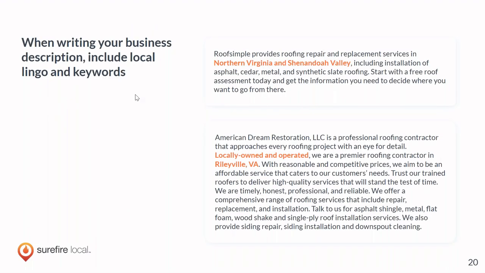When writing your business description, include local lingo and keywords. We talked a little bit about that earlier. We saw that in the example of the age of the roofers in the area. But you really want to think about these keywords, these things that you want to highlight as your business. Put in these phrases everywhere, obviously listing them within your Google Business Profile, but also embedding them within the copy of your website itself. You see some examples here. Also your blog posts, your social media posts, etc.